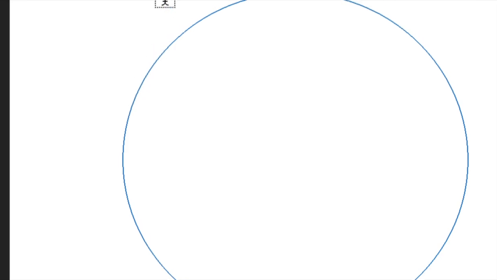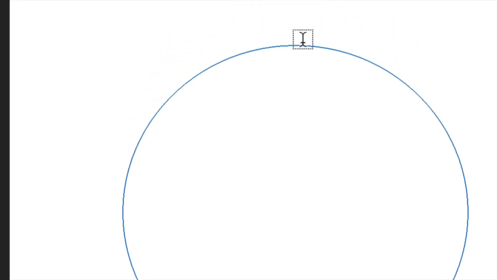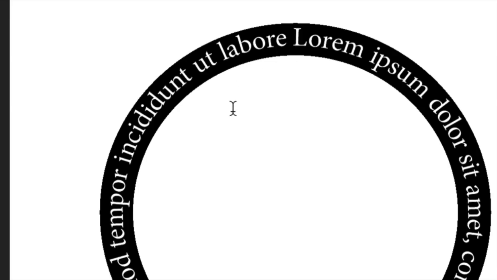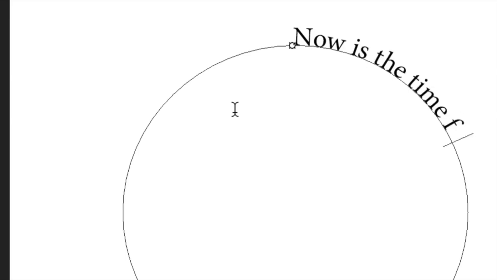Okay, so to type along a path, all you need to do is to decide where you want the text to begin, and then just click on that part of the path. So I'll put that little crosshair right on the path and click. The lorem ipsum text will appear, and all you need to do is just start typing.